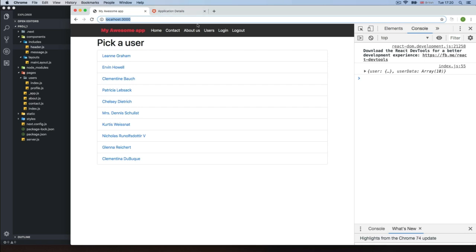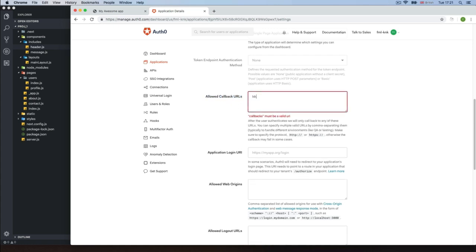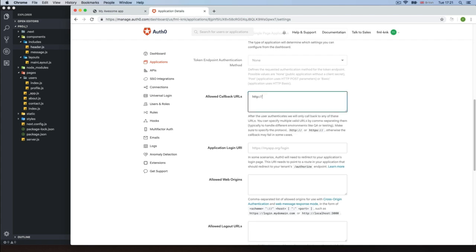Now, on that place, after we log in, the Auth server needs to redirect us back to our application, which is localhost. So this is the allowed callback URL. We need to put something right here. So in this case, I'm going to put our domain, which is http://localhost, and then 3000. Of course, if you're running your application on a different port, you'll need to put your port, right?